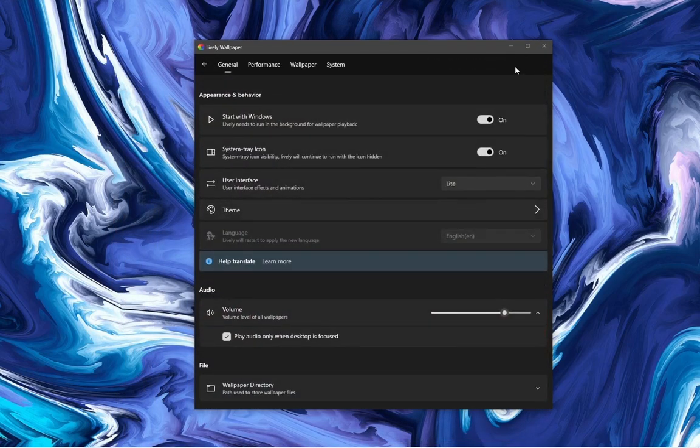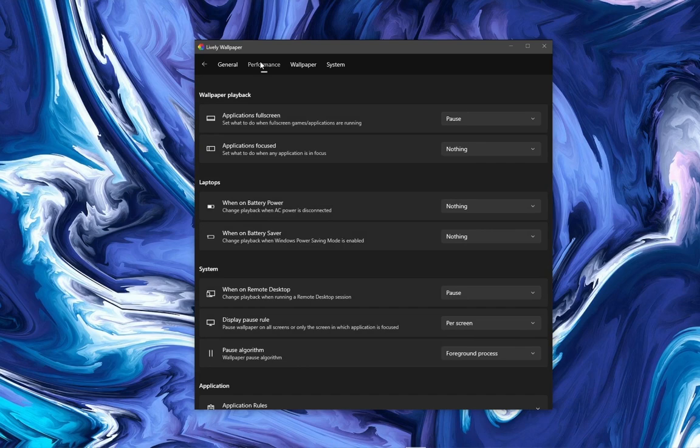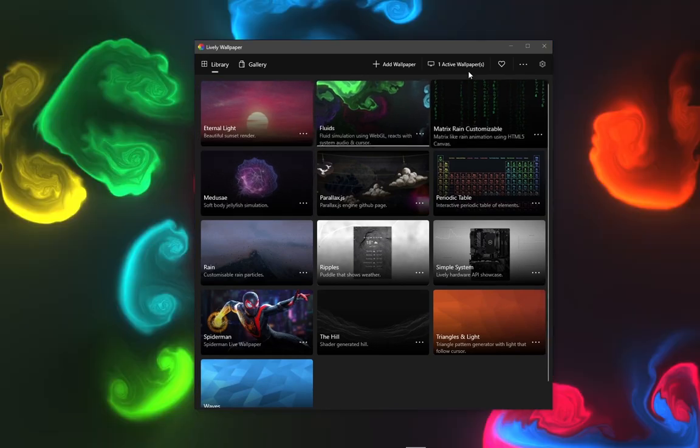Go to Settings. Now, set this setting as clear. I will recommend to choose Pause here. Go to Themes and click on this fluid theme.